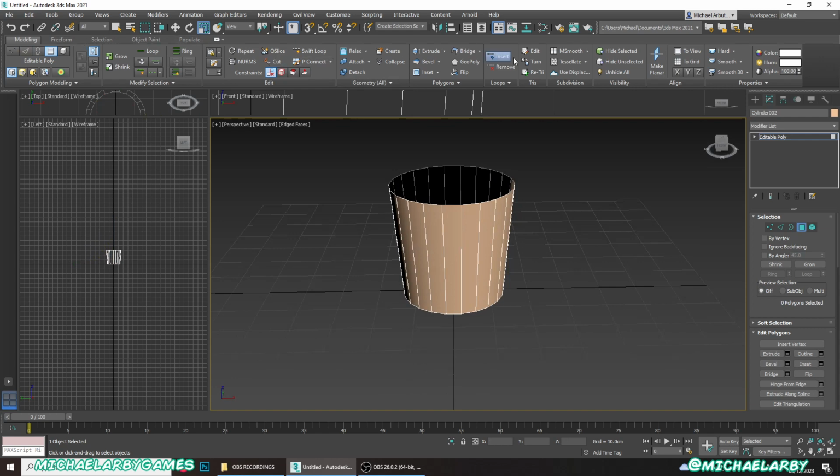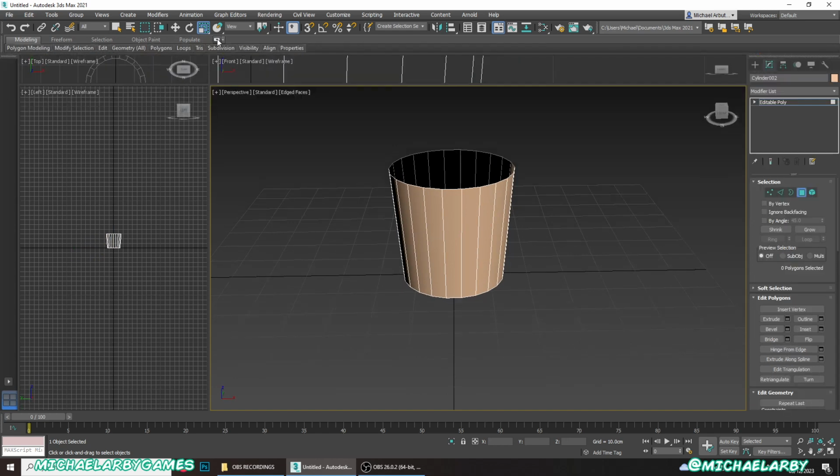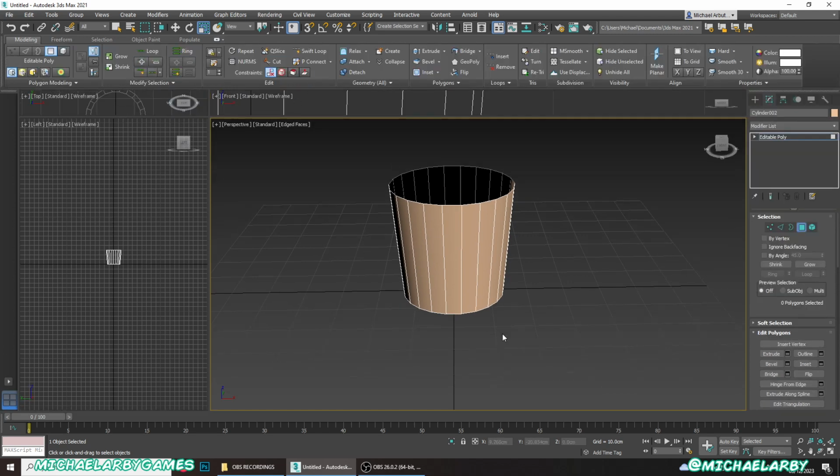You can see I've got this ribbon along the top. If you don't see that, just click this little white arrow. It may only appear if you're in subdivision mode of an editable poly. Whoops, clicked that too many times there. It can take a little second to open. But once we have this and we're in sub-object mode, it doesn't matter whether it's vertex, edge, whatever.